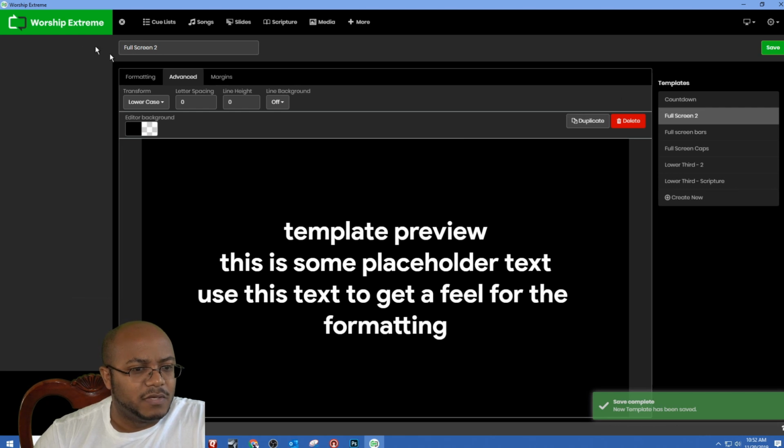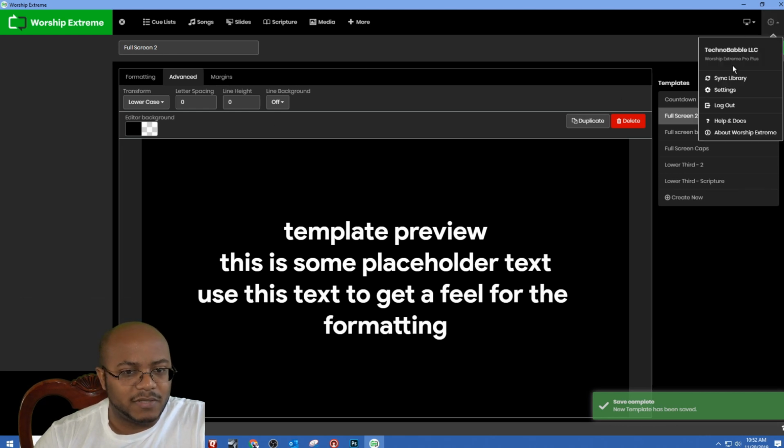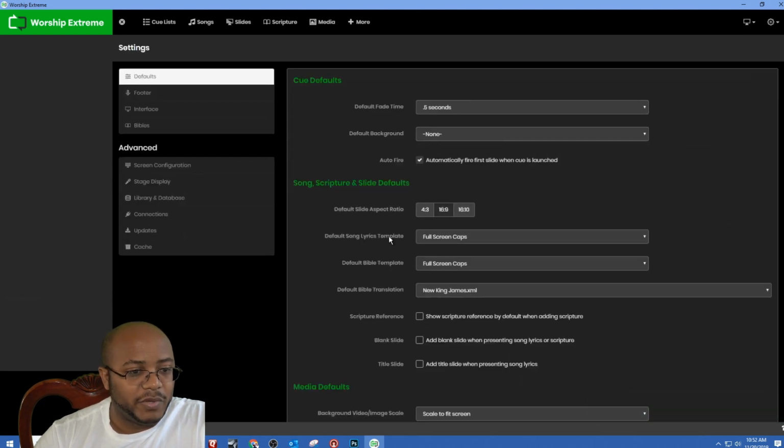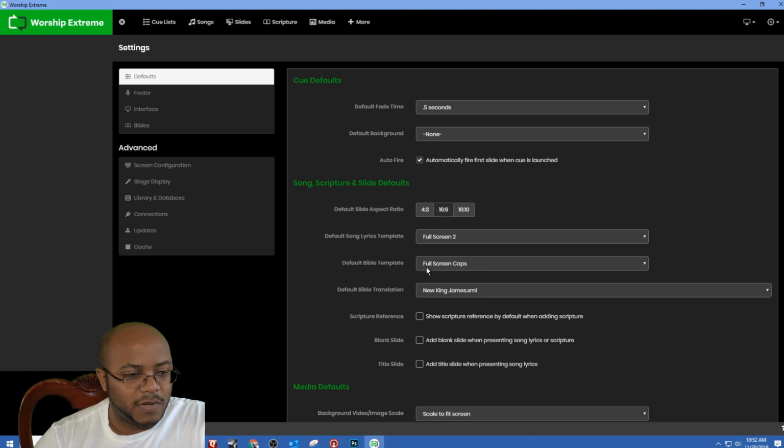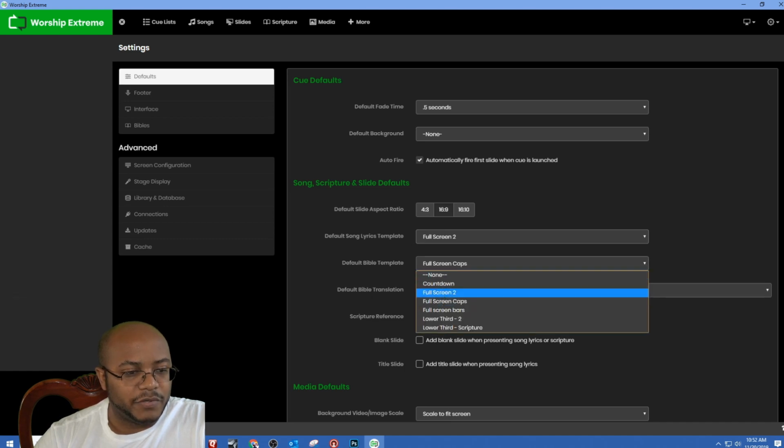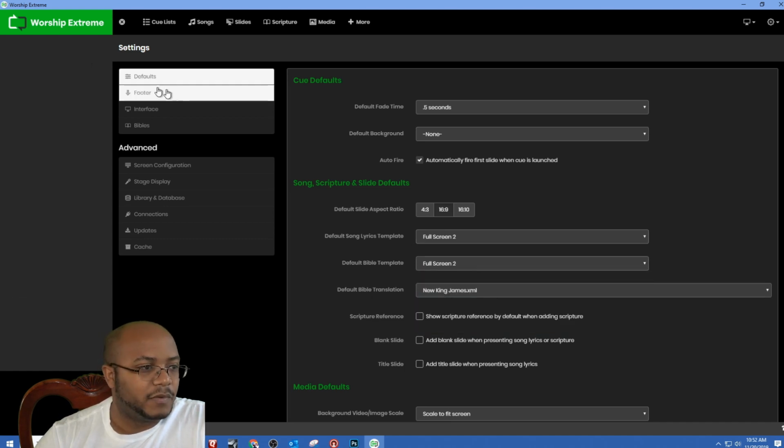There's a bunch of ways that you can play around with that, but that's really simple on how you need to do this. So now if we come back into settings after we've made our template, we can come in here and say, oh, I want to use full screen 2 for songs by default, or full screen 2 for our scripture.